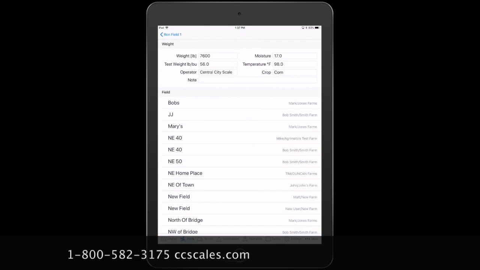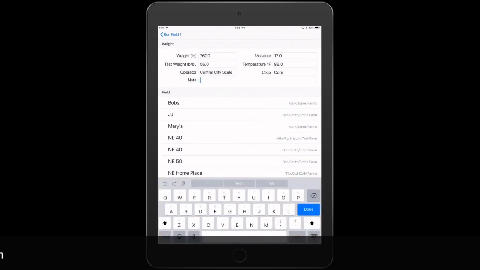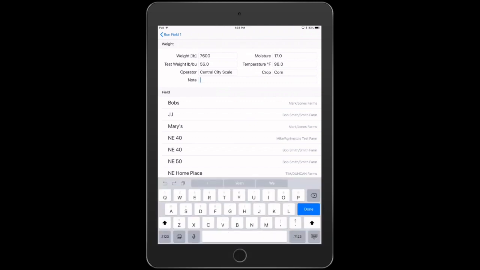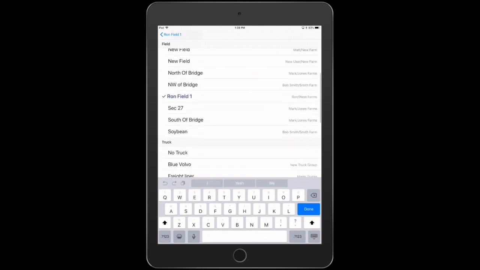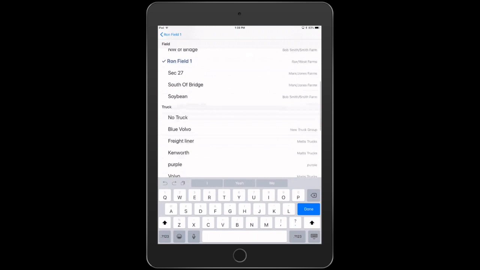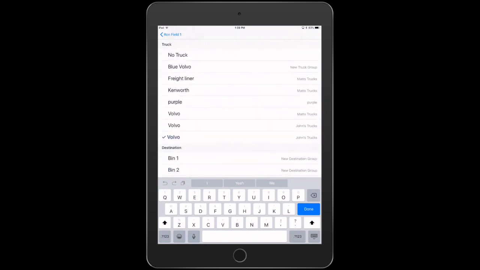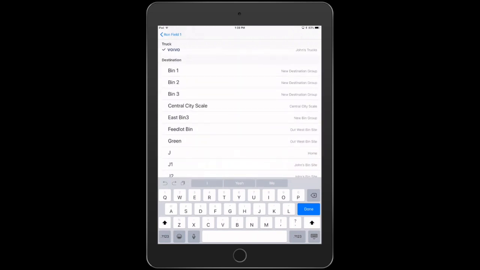And then if I want to edit anything, I'll hit the info key, and then that takes you to the info key screen where I can adjust the weight, test weight, operator, moisture, temperature, crop. I could even put a note. So if you need to put in, say, a truck ID number, you can certainly do so at this place. If I want this weight transaction to go into a different field, you can do so. You can change it here. And then once again, you can change the truck or the destination.